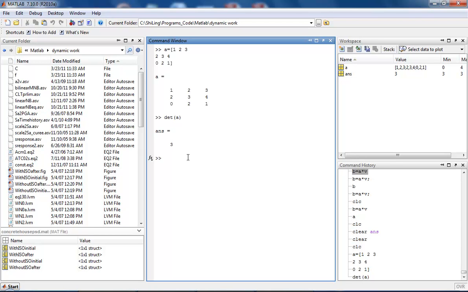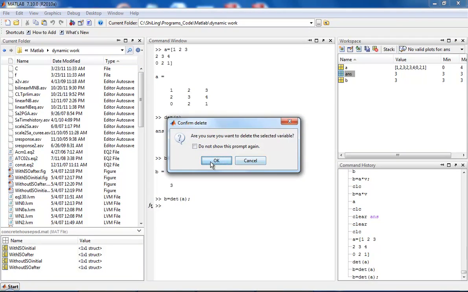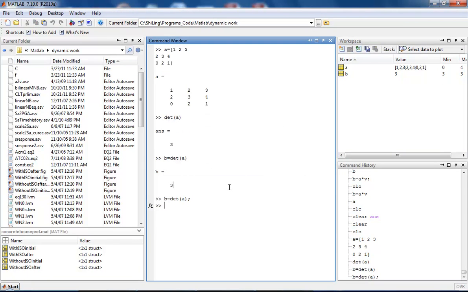So I can also do B equals det A, then do that. And if you still recall, I can just get rid of the output by adding a semicolon. And yeah, so now I have A and B, and I'm just going to delete this extra file. The variables in here are available for you to use anytime, but you don't have to use them. Then the next thing I wanted to introduce is finding the inverse of A.